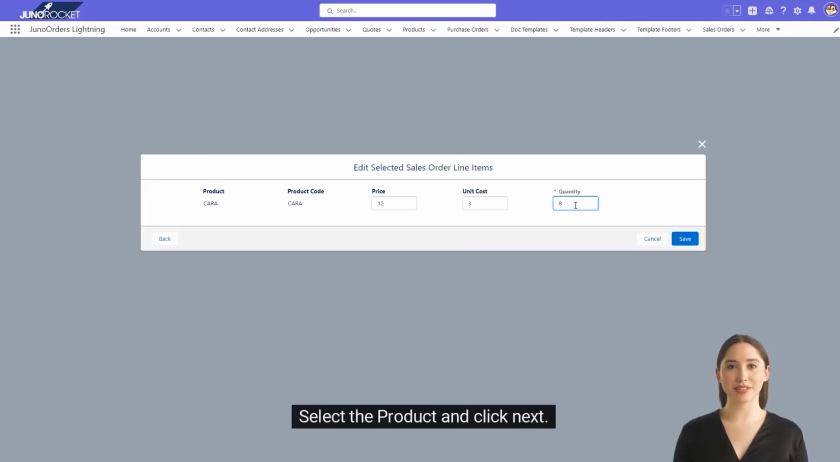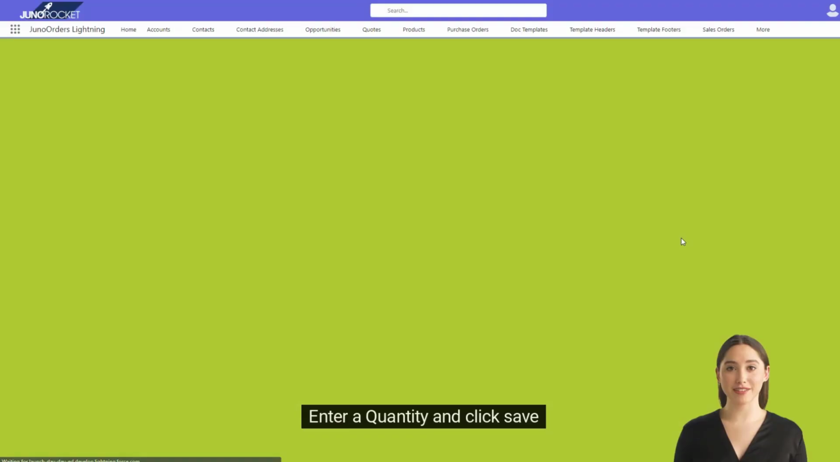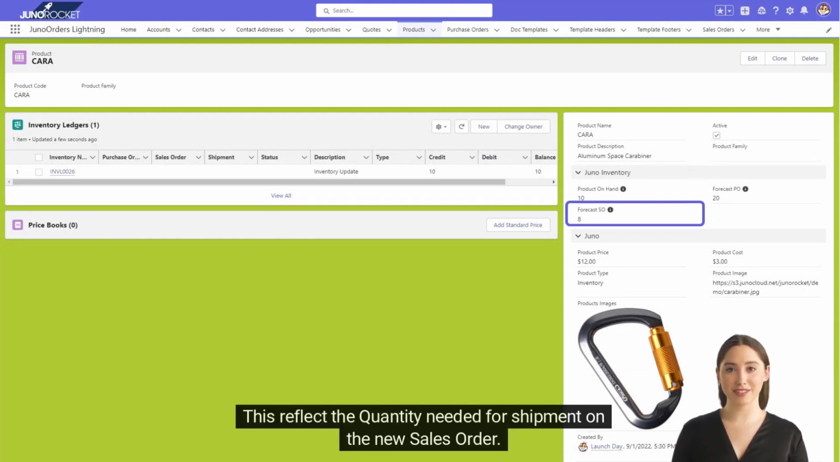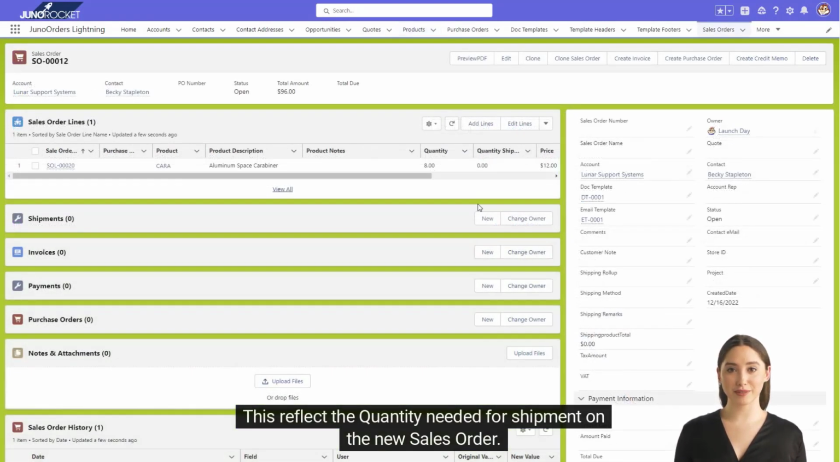Select the product and click Next. Enter a quantity and click Save. Viewing the product again, we refresh the page to see the updated value for forecast SO. This reflects the quantity needed for shipment on the new sales order.